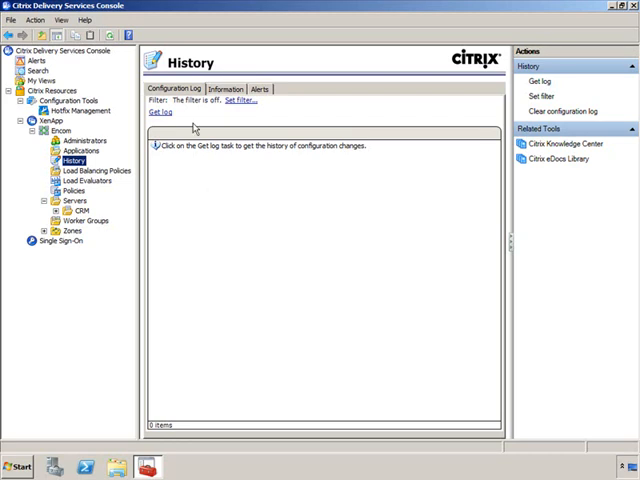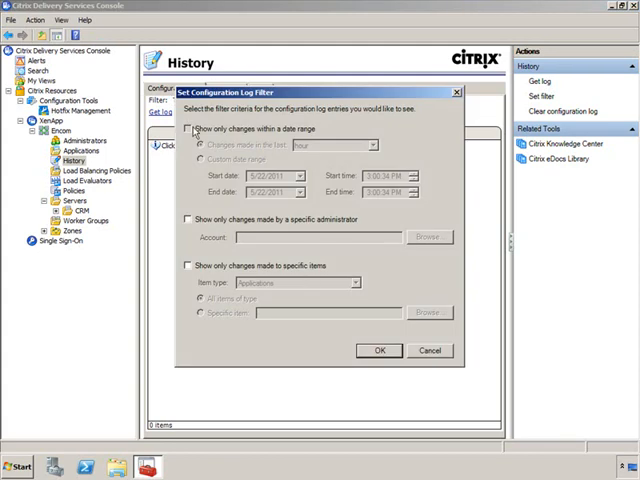However, before you do that, you want to set the filtering criteria. Right now the filter is off, so I'm going to click on Set Filter, and you can configure the filters. You can select changes made in the last hour, last 24 hours, or last 7 days. Let's do last 24 hours. You can do a custom date range if you want.